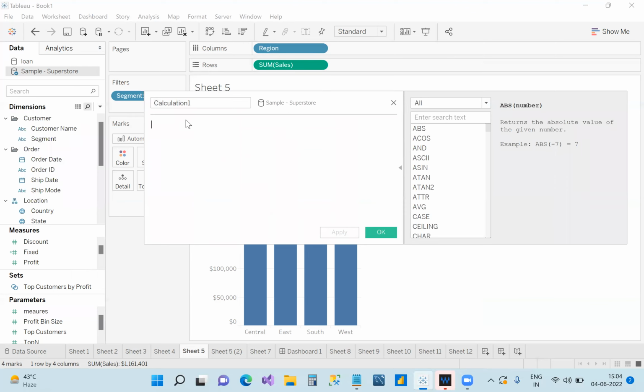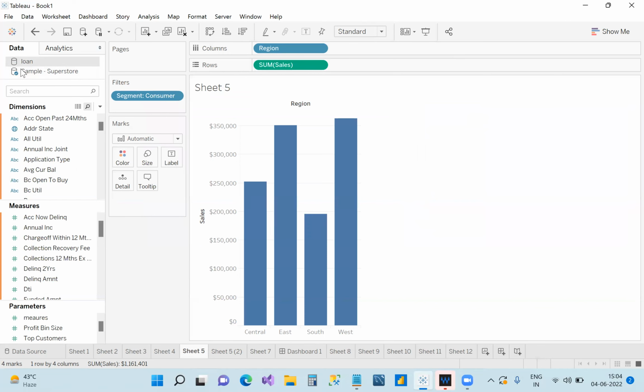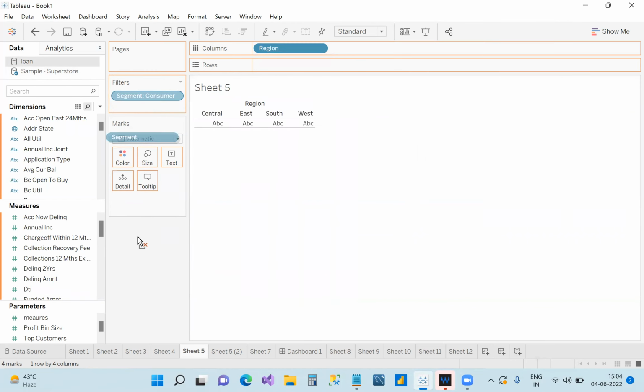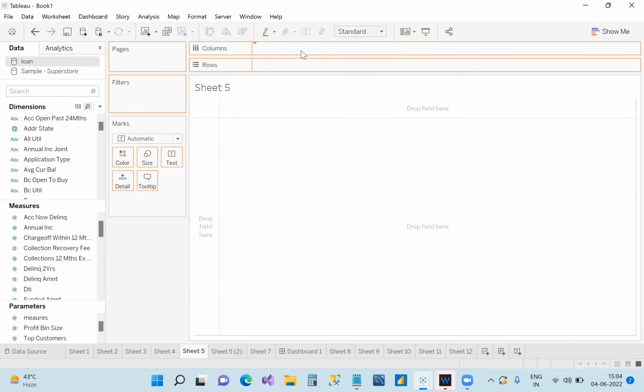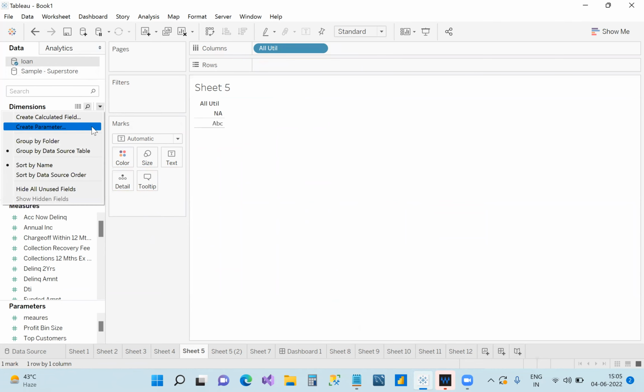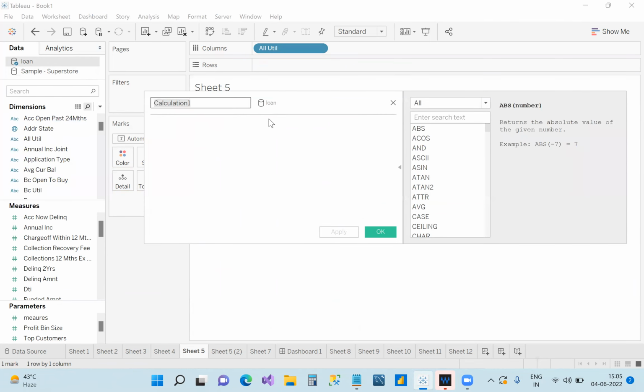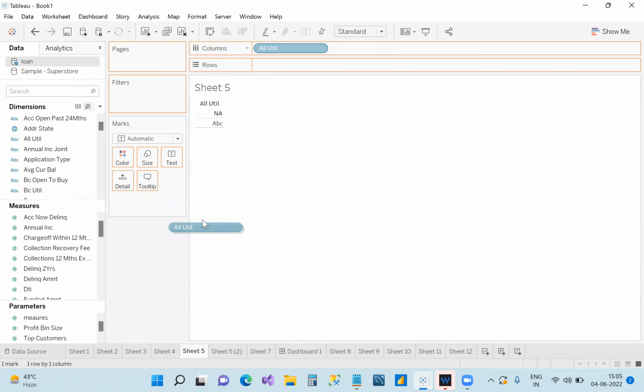Right now, see over here, when I'm making a calculated field, by default it has chosen one data source. Can you see? Sample Superstore. Now I'll make another calculated field. These things you'll understand later on, why one is blue in color and why the other is not. Suppose I take this now. Now if I make one calculated field, it's coming as Loan. So in this Loan data source, I can use the measures and the parameter. And this same parameter I can use over here also.